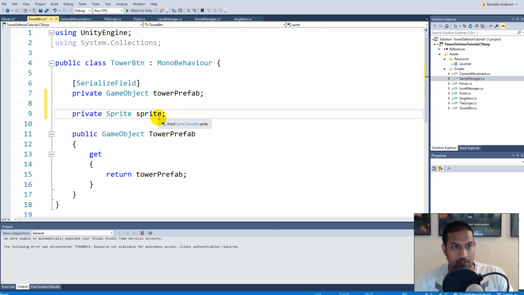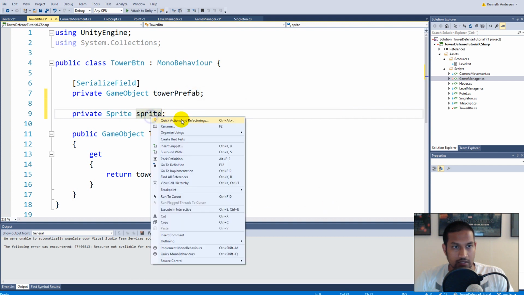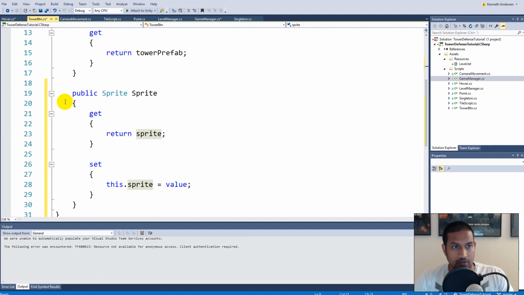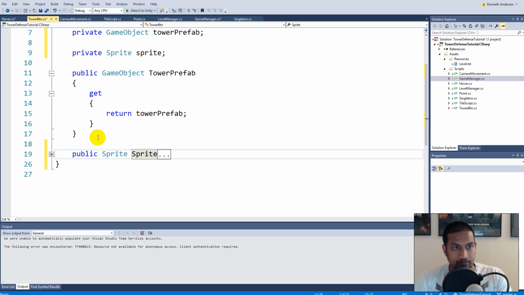Okay, so this is sprite, but we will actually have to be able to get this one. So we need to press Control R, E, or right click on it and say quick actions and encapsulate field. And when it does that, we get a get and set, and we are only interested in getting the sprite. We don't want to set it from our script by mistake. So we just delete set. And there you have it.